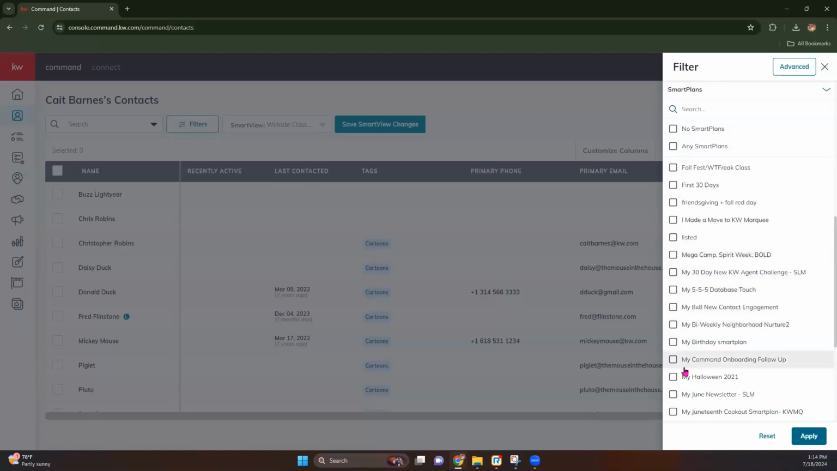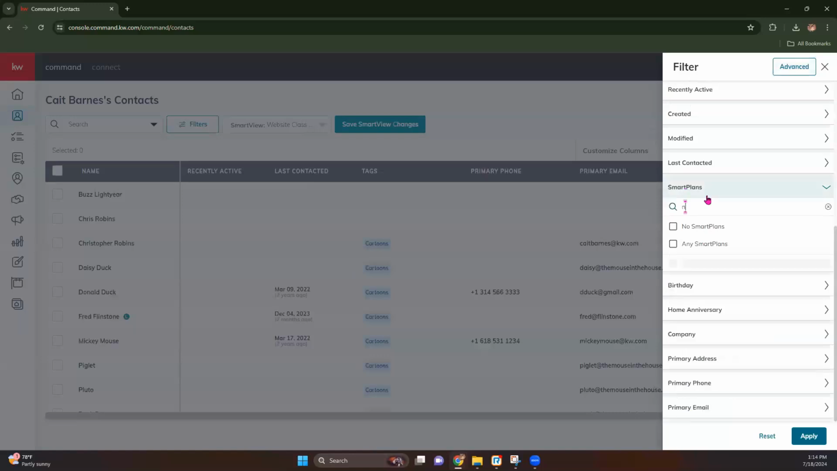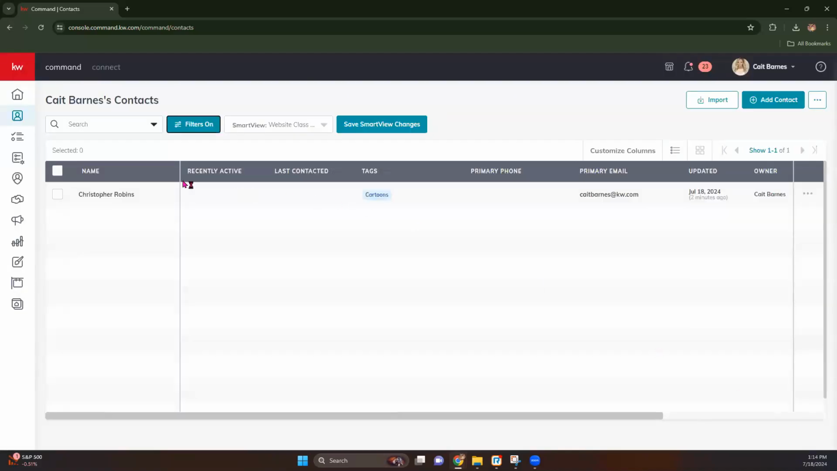So if I'm trying to see who maybe wasn't added to one, I can take a look at it that way as well. By just clicking on that smart plan or whichever one, we can also search. Let's see if I say I want to see who's not on a neighborhood nurture. I can click both of those and hit apply, and it's going to show me this person is on it, everyone else is not.